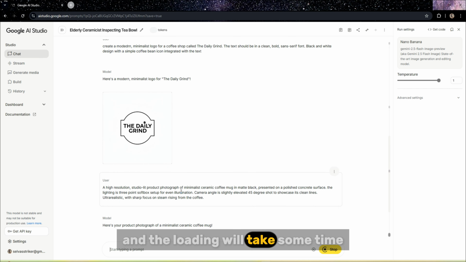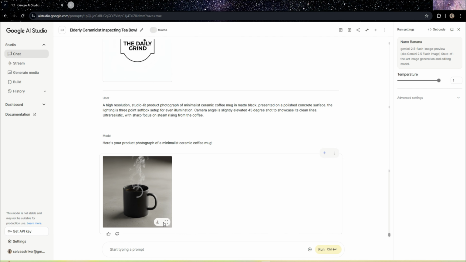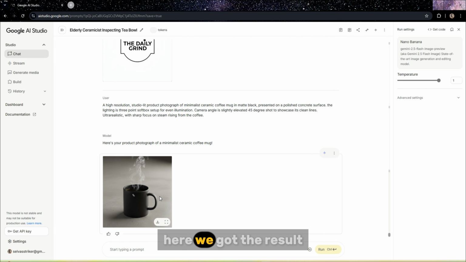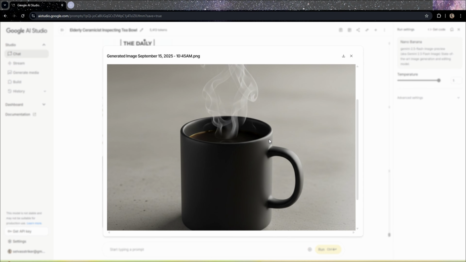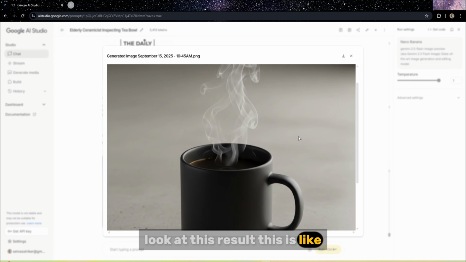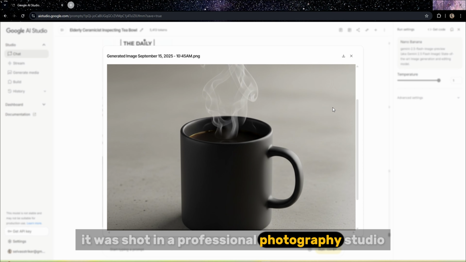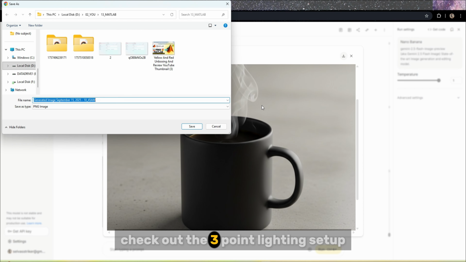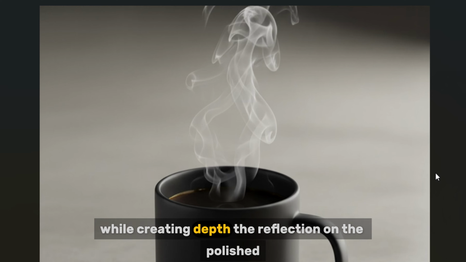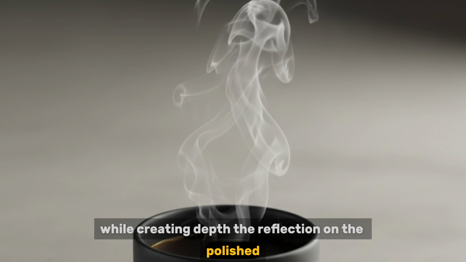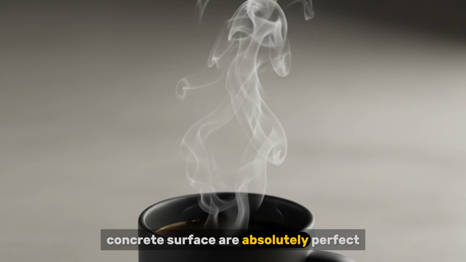And the loading will take some time. Here we got the result. Look at this result. This looks like it was shot in a professional photography studio. Check out the 3-point lighting setup. You can see how it eliminates harsh shadows while creating depth. The reflections on the polished surface are absolutely perfect.